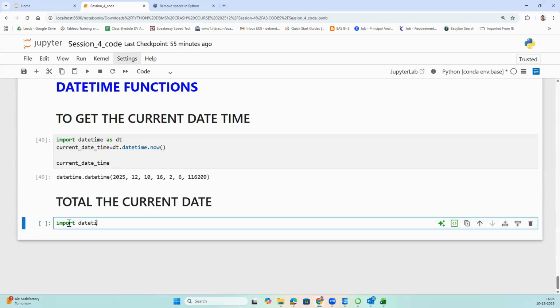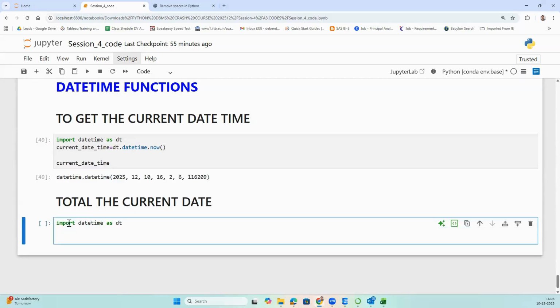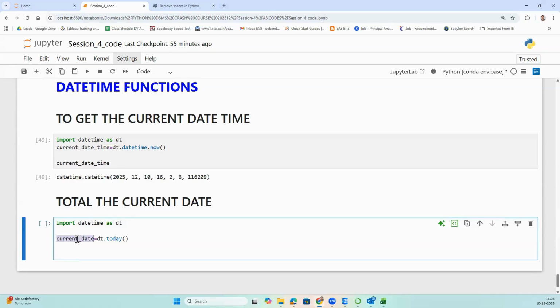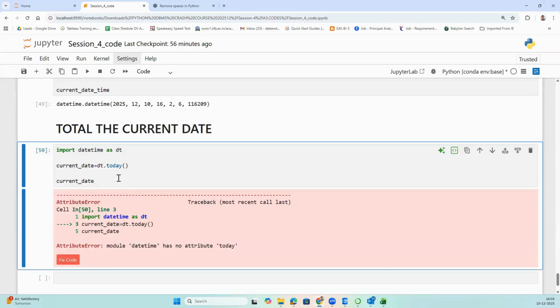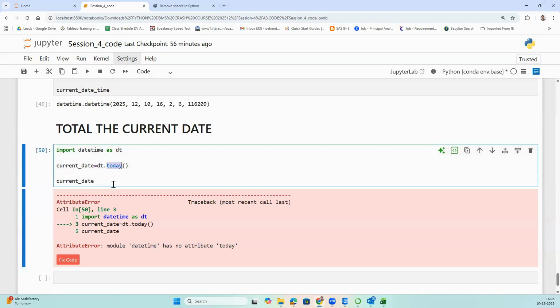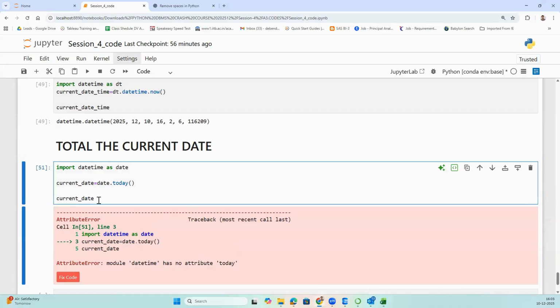import datetime as dt. Now if you write current underscore date, you want to get that, you will say dt dot the function name is today, bracket start close. And if you run this program, okay, now it is not reading this as today, it should be reading this as today. What does it mean by this? Will it work? Let's see where I'm doing wrong.